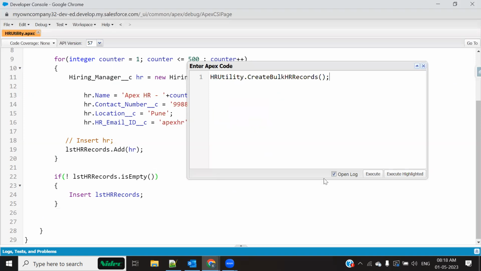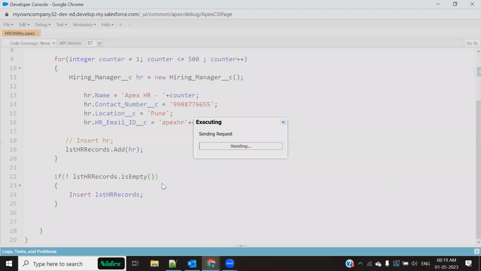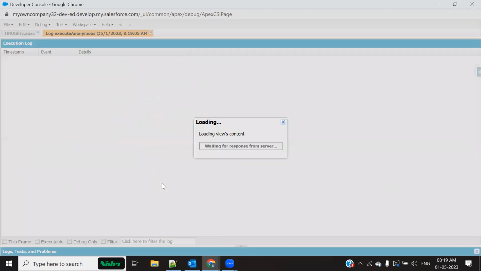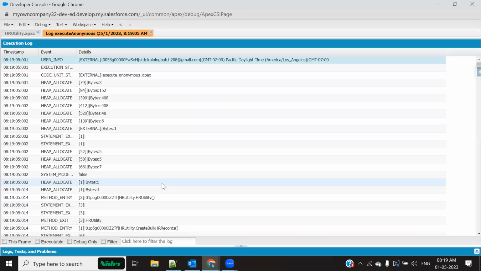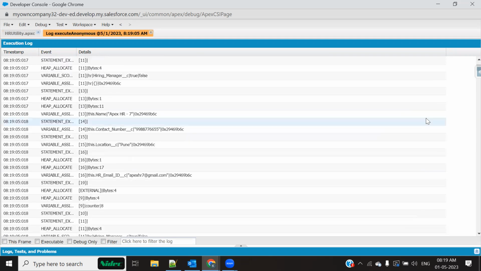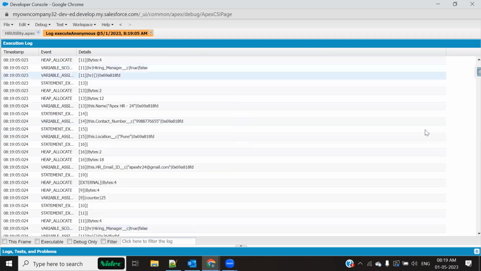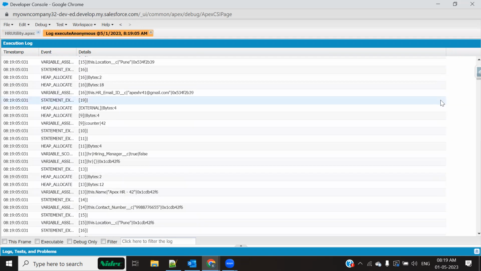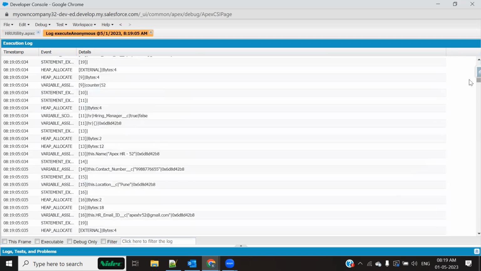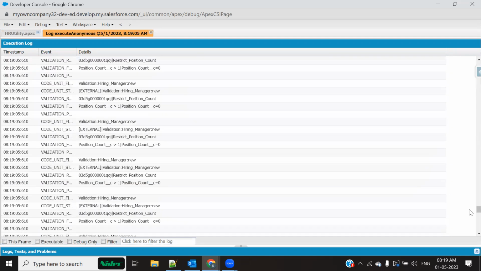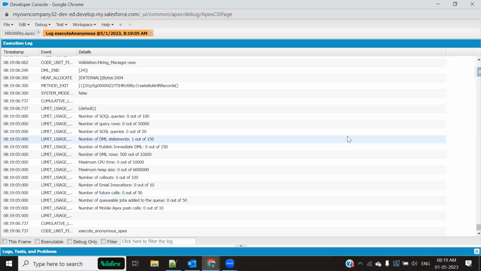So I would be calling this method once again and I press this execute button, right? So this is what has happened. You don't have any system.debug, so it's not going to print anything. But if you still want, you can check the logs and find out how many records have been inserted. You can just scroll it, scroll it, scroll it to the end of this, and here you can see the number of DML rows.